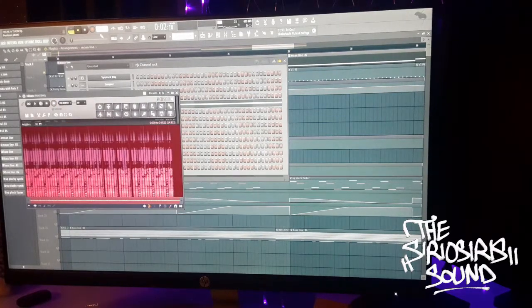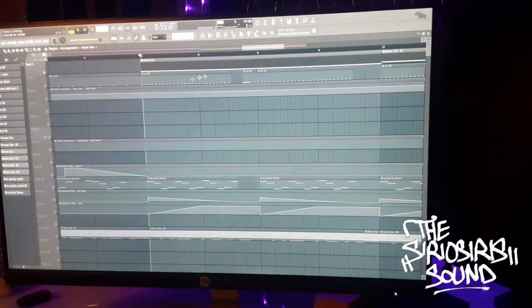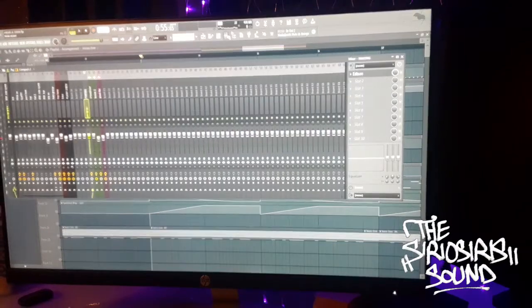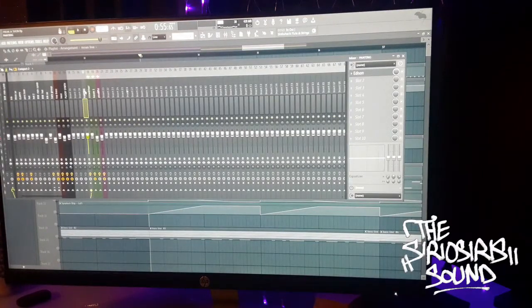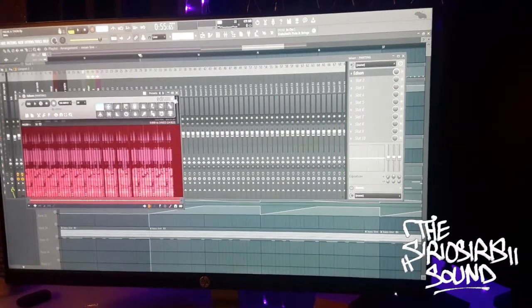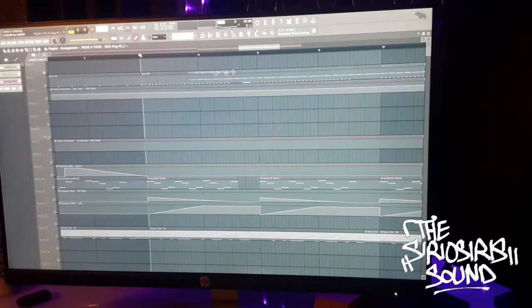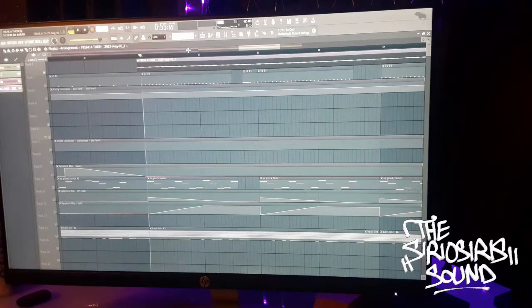All right, now we got it. So what we're gonna do is we're gonna just delete this. We're not gonna get rid of it because we can still use it to generate samples. So let's go ahead and drag and drop this, right? And then now we have a panting sample.